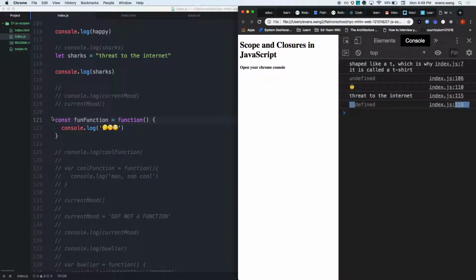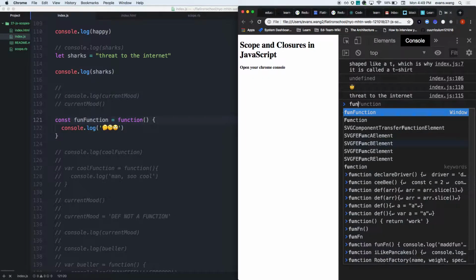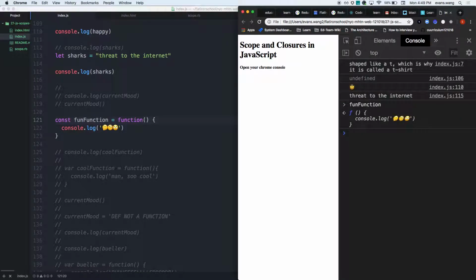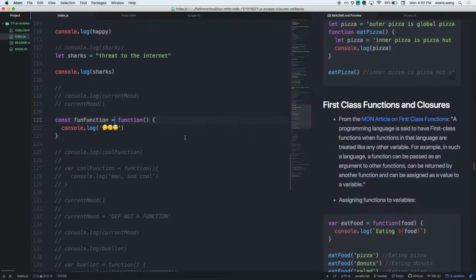So if I were to say, what is funFunction? It's a variable that points to the reference of that function, because objects, and functions are a special type of object, are passed by reference, not by value. Starting to make sense? I use these keywords constantly. Cool. So JavaScript is a first-class programming language because I can, in fact, store functions in variables.